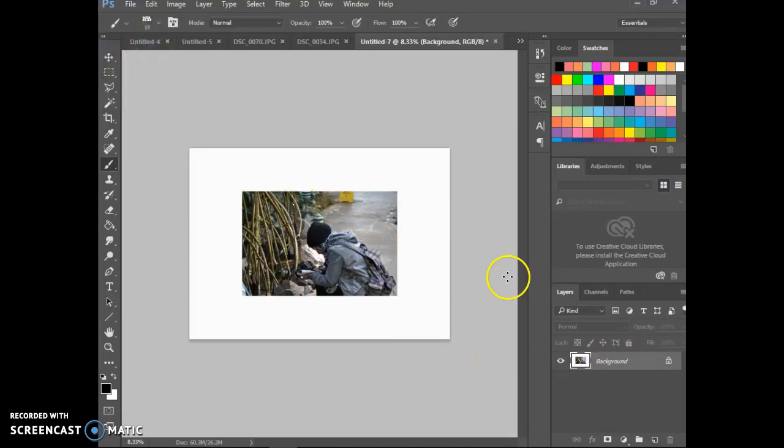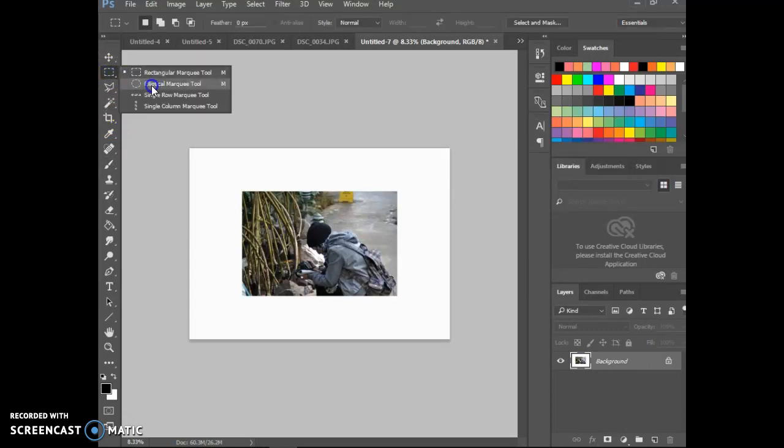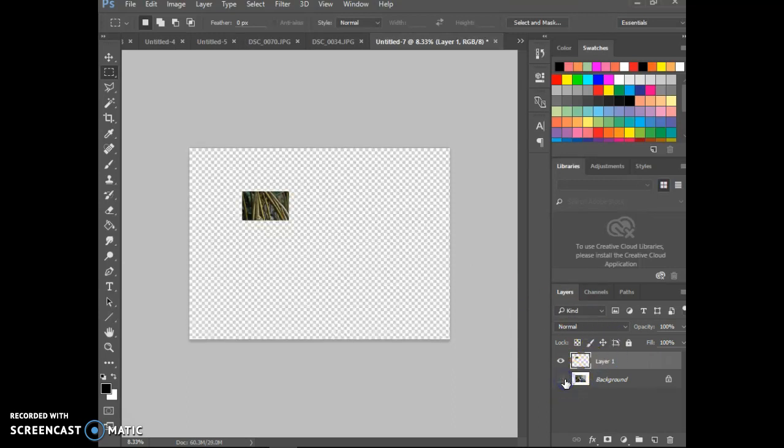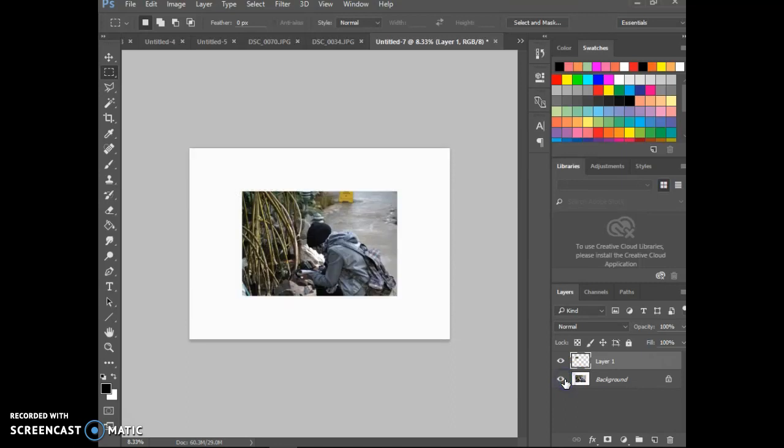I'm going to start grabbing portions of this image and start manipulating them and moving them around a little bit. So what I can do is grab my marquee. Some people may use circles or ellipses, some people may use rectangles and squares. You want to grab a portion of that image and press Control J. So I've copied that image. It's on its own layer, and you can see it right there if I turn this eyeball off.